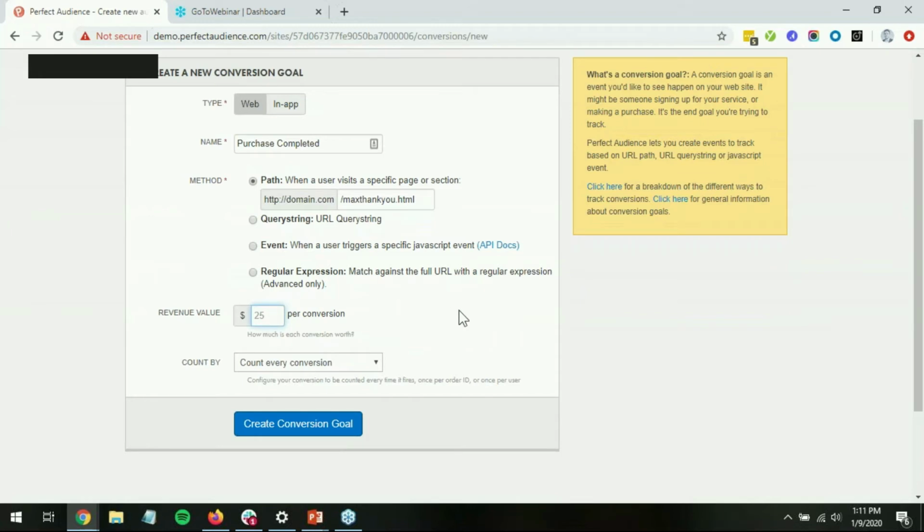Now we've got revenue value. What's each conversion worth? This is a place where you would enter the most accurate value that you can. For example, here, if I get a flat $10 commission every time someone buys something at ElecMax, I'll just put in $10 here. It counts every time I make a sale. Just make sure it gets filled in so that we can accurately count it. We use this number to calculate a variety of statistics for you.